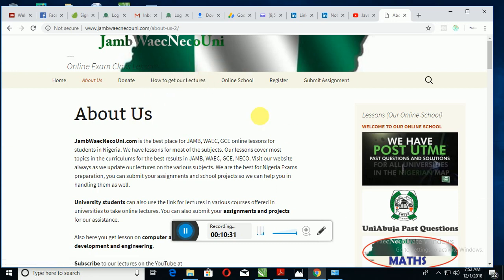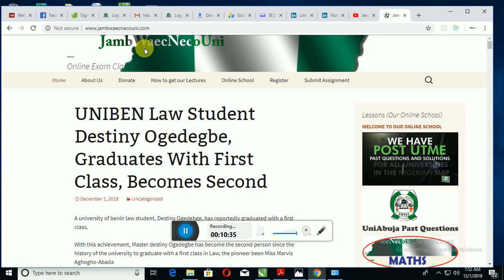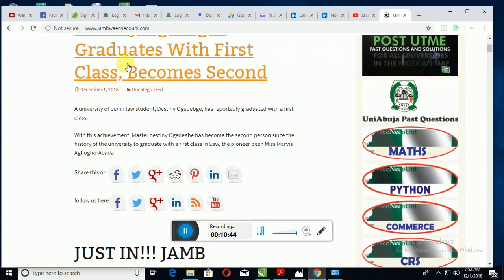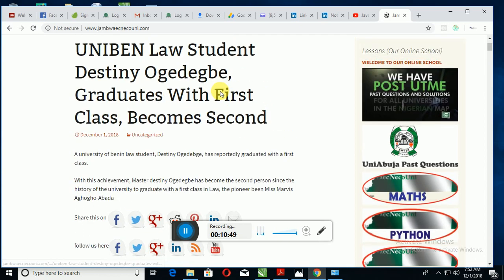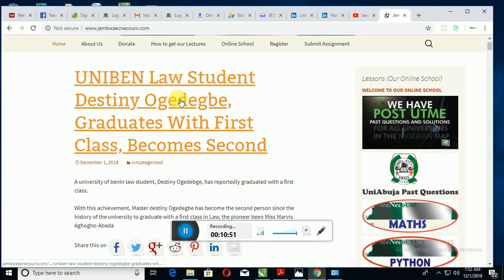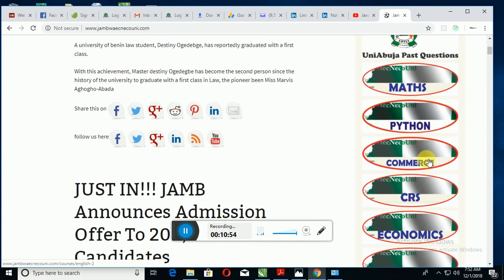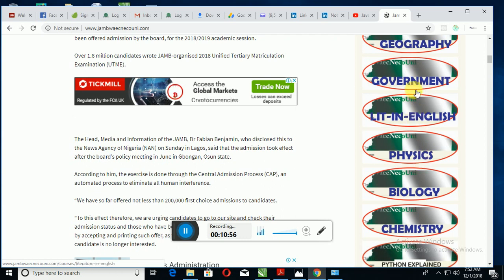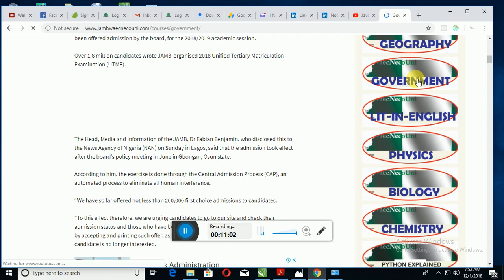Jambwaecnecouni.com is a very important website for all students in Nigeria, or everybody that cares about learning. This is the best website for you to get to and learn a whole lot of things. It is laid out very simply. You have a blog that tells you things about university, about schooling, and about the country and the world in general. Then on the right hand side you have the courses. Any course that you want to learn, just go and click on the course. Once you click on the course, you should be able to see things concerning that very course.